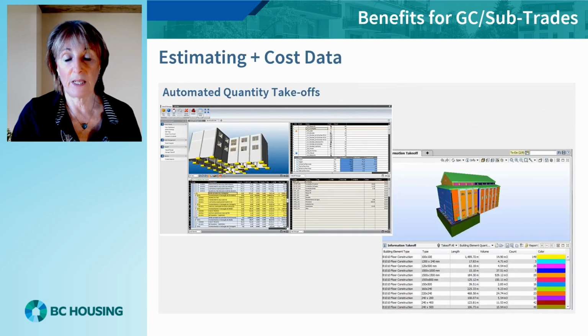BIM has the ability to be utilized to support the development of an accurate cost estimate and material quantity takeoff, which supports labor estimates for the project. This data can also link with scheduling data to support progress payments.